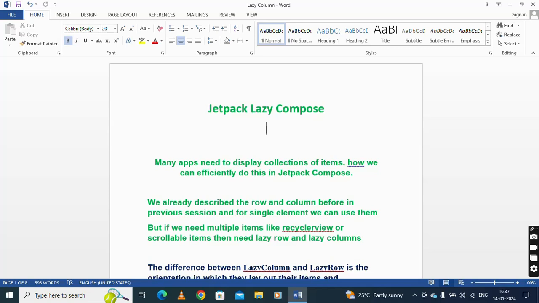So today we'll discuss one more requirement that is related to lazy compose, how we can work with it, and what the basic functionalities of lazy compose are.